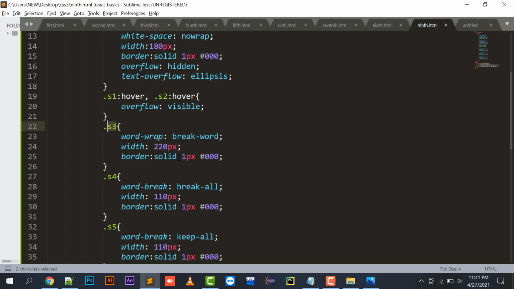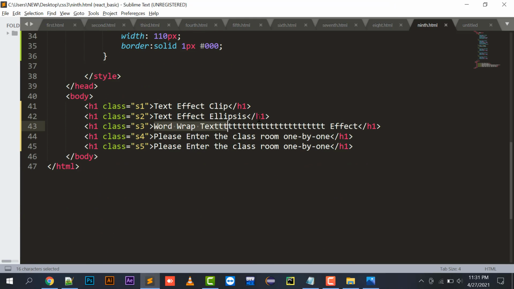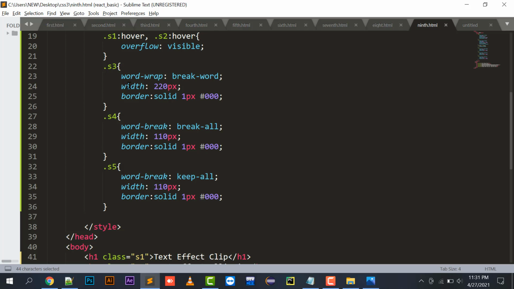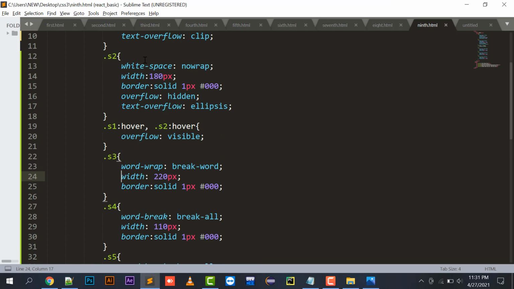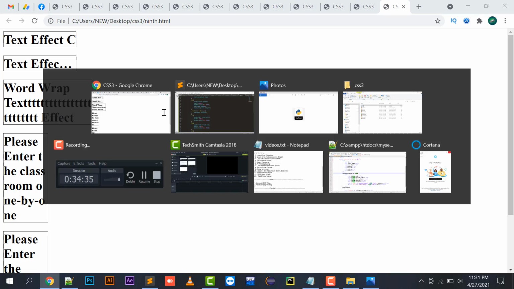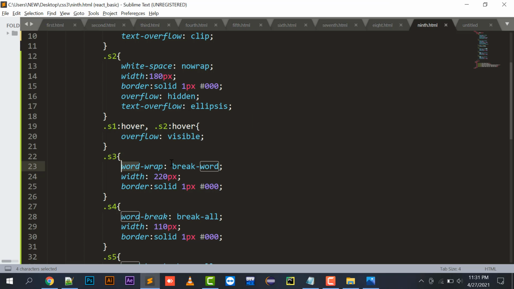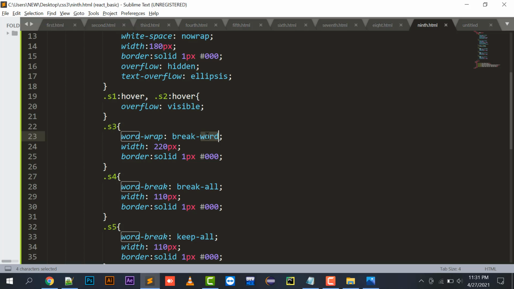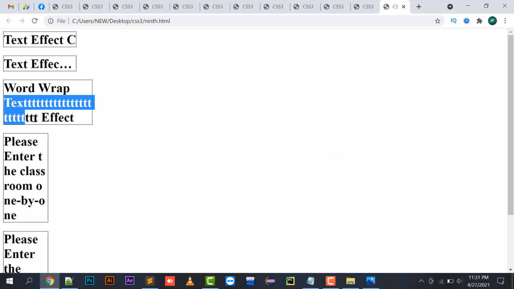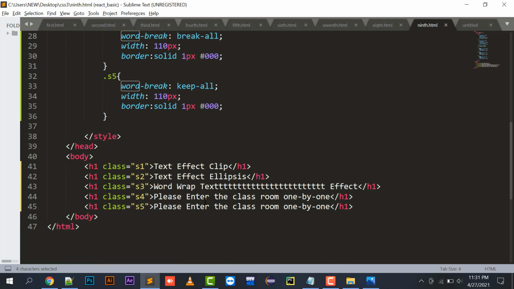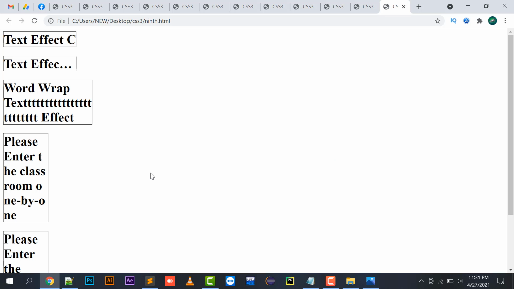Moving to the next part, S3. In S3, I have written the word-wrap text effect. In this property, I have written word-wrap: break-word, because I have not implemented white-space nowrap, so the text is shifted to the next line as it encounters the end of the division. What word-wrap break-word does is break this word into two parts, because the text is one word, so it has broken my word into two parts.